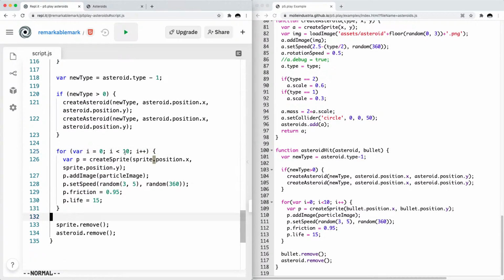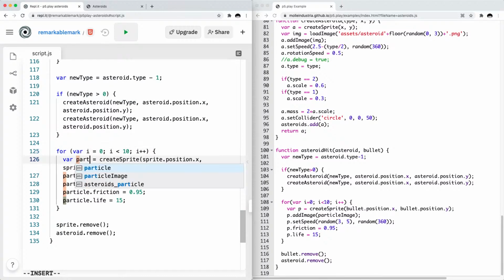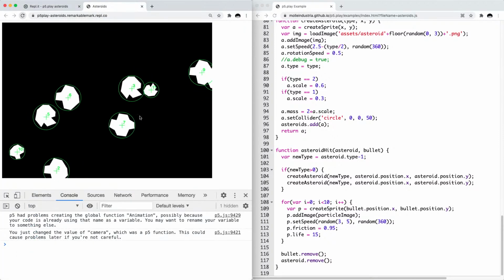So this creates 0 to 10 or 10 particle images. Let me just rename the p variable just so it's a little more intuitive what it is. Particle, there we go. So we create a sprite particle, center of the collided sprite, the ship, add the image, we set the speed. This friction once again will make it not move. So let's just make it 0.01 again, and then the lifespan. So that's the time that the particle will show up on the screen. And that's 15. So it's a short duration, shorter than even the bullets.